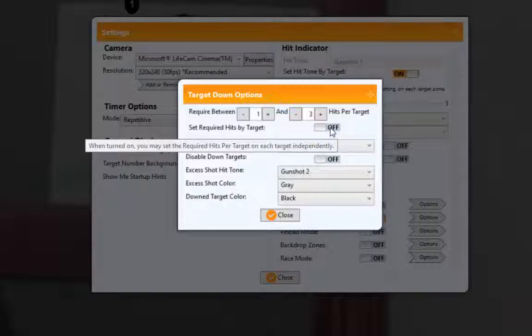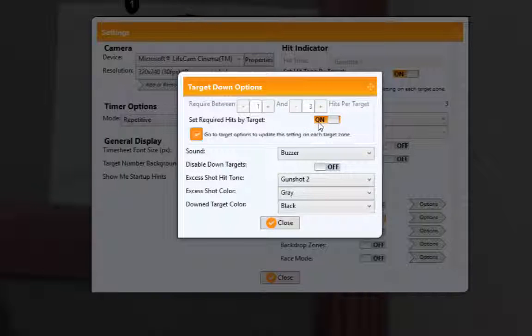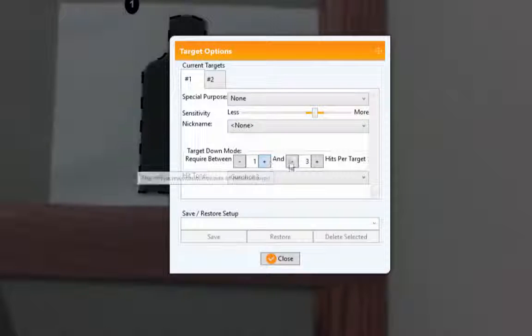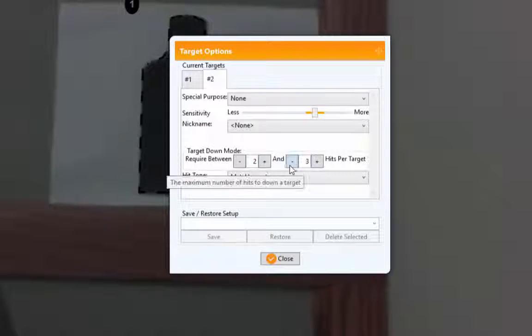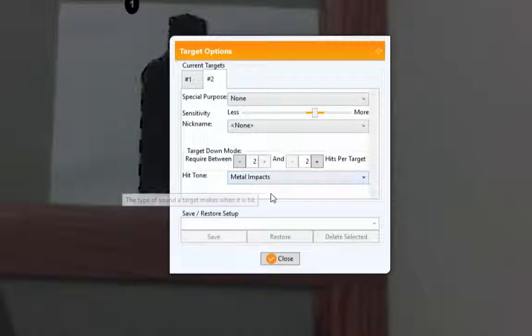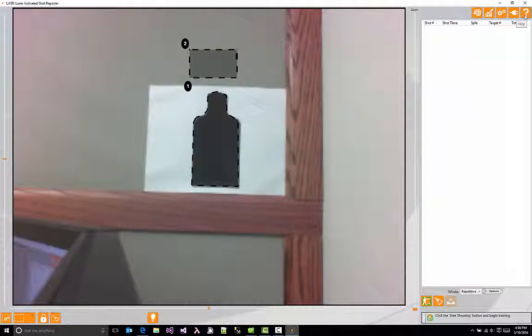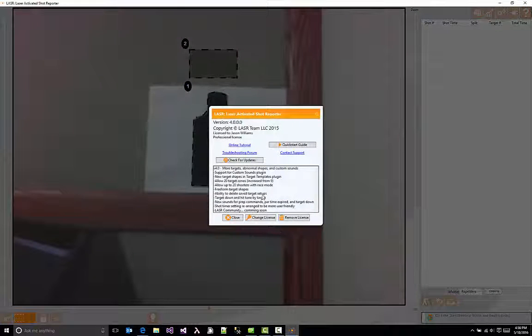If I wanted that to be different per target, I can click that checkbox there, turn that on, and then once again jump to the target options. And now I can set that for each of the different target zones. So if I wanted this one to be between, let's say, 4 and 6, and then I wanted this one to be between, say, 2 and 2, so it would always require 2 to go down, I could do that now. So that's what target down and hit tone by target is in that list there.